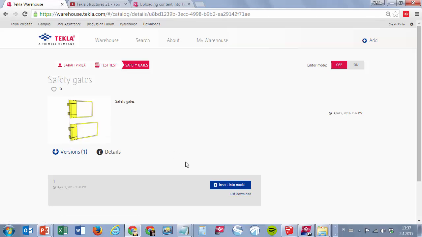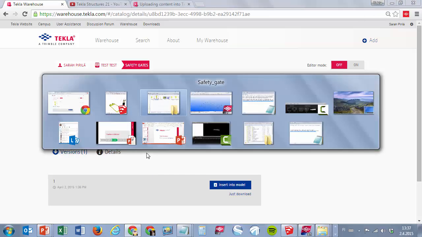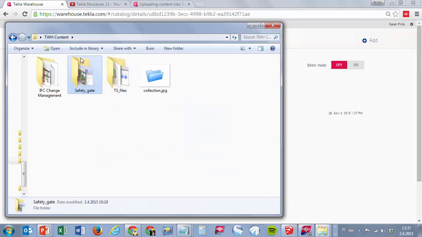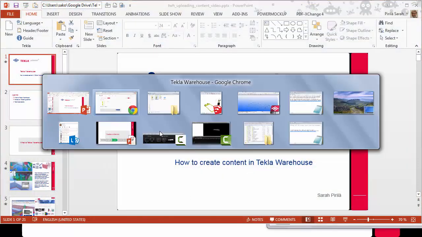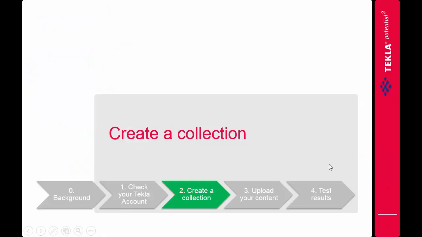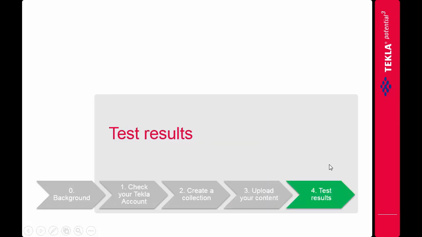I've refreshed the page and I can now see my version that I just uploaded, and as you can see, this is now Insert into Model. So this will go directly into the model and it will be converted into Tekla Structures objects. So I've now created all the content that I was planning to create, and next, when going to my demonstration, I need to test my results, and I'll show you now how you can do that.